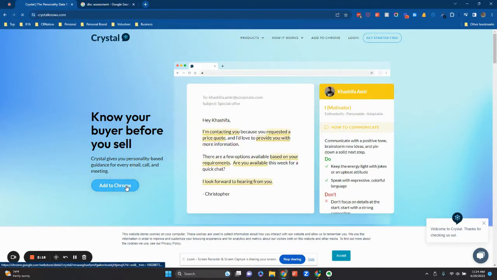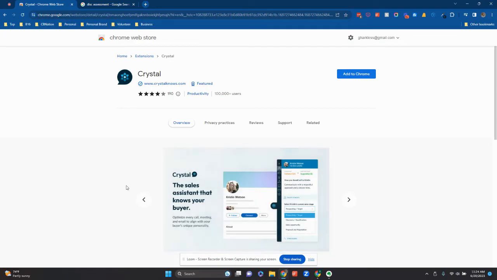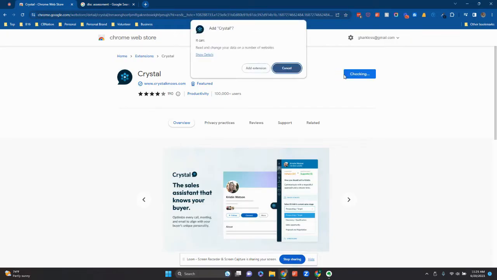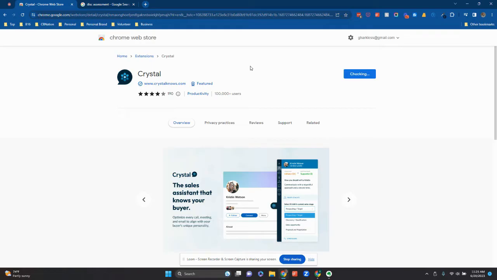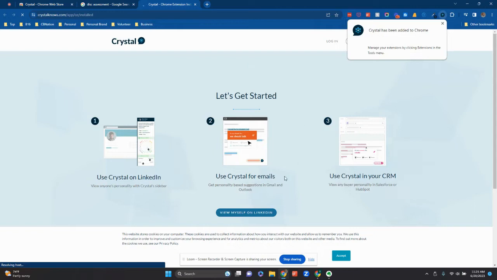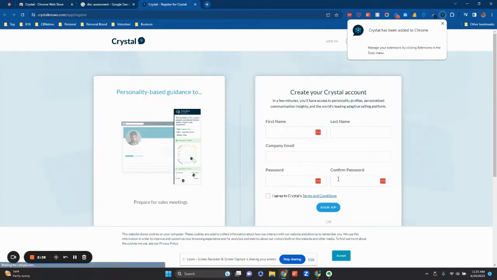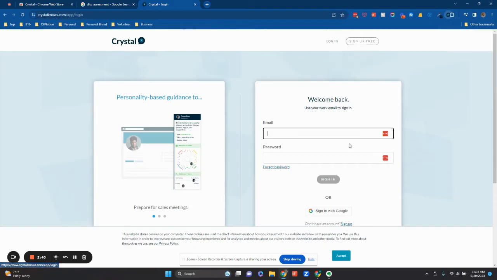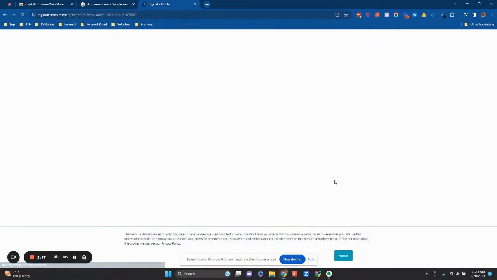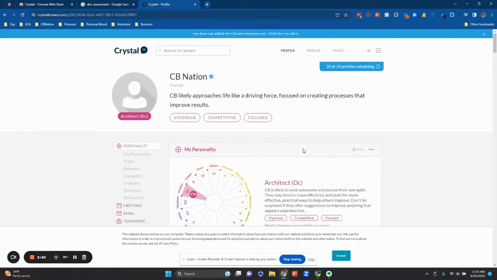So you're simply going to click this. It's going to take you directly to download a Chrome extension. Since I already have that Chrome extension installed, I'm not going to worry about it too much, but you would click here if you don't. It's going to take a little bit of time to install that Chrome extension, and then you have to create your account. Since I already have an account, I'm going to log in, and it's going to take me directly here.